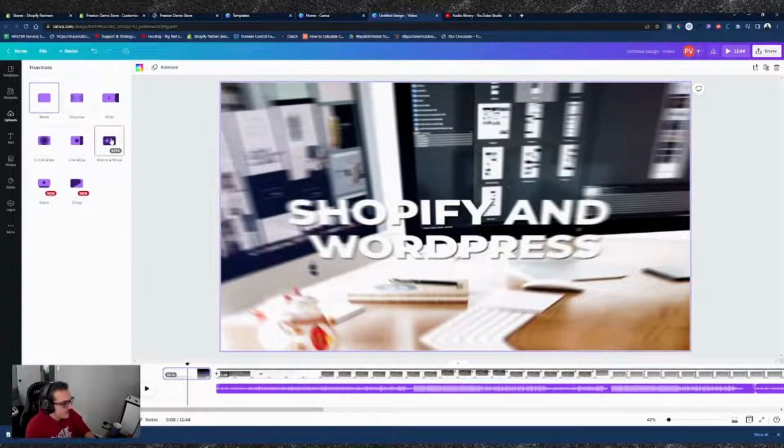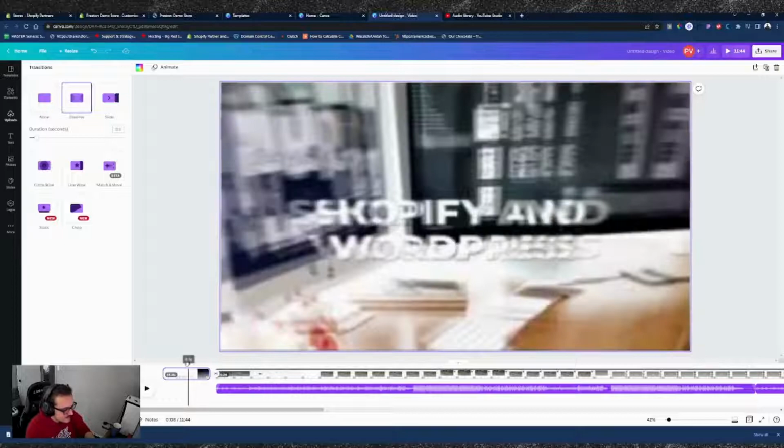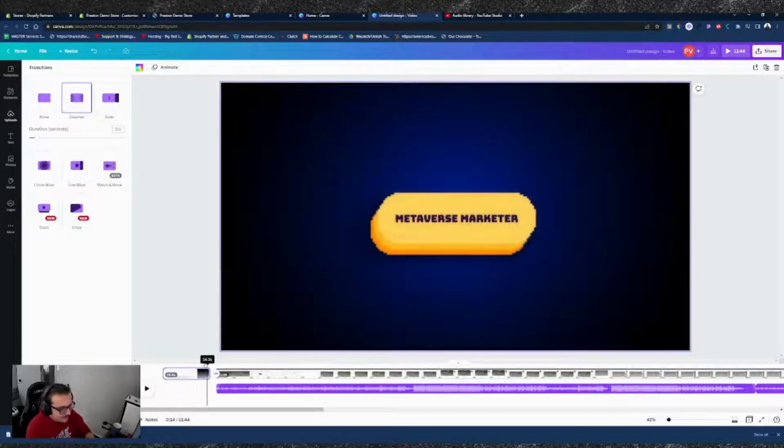So I'm going to click on line wipe is pretty good. Circle wipe is pretty good. I think my favorite though is the dissolve effect. It's just really clean, really nice. And then if I go to my timeline here and I hit spacebar, which, pro tip, that hits play and pause.